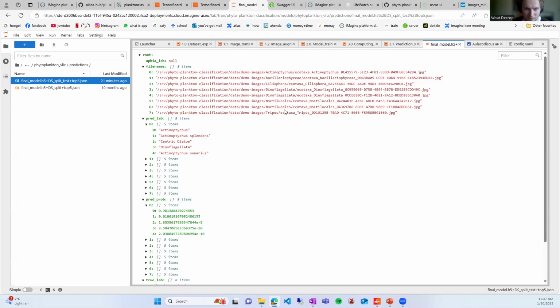And then Tom, hi Tom. Thank you for the great presentation. Have you looked at the ability of the model to work with non-FlowCam images? Are there any plans to look at this?